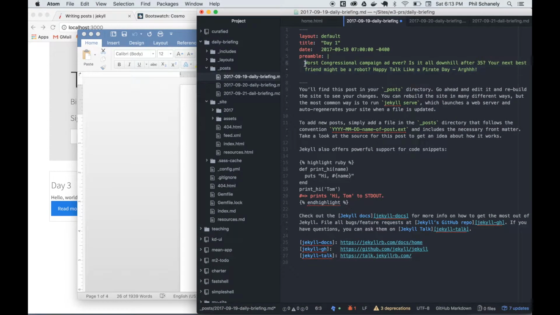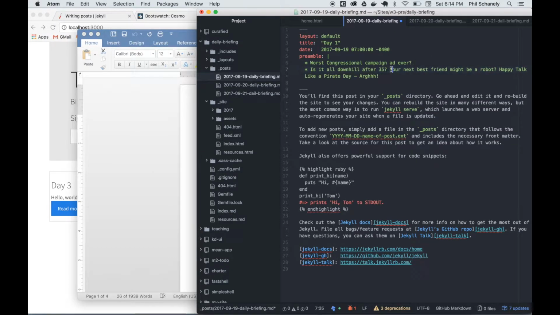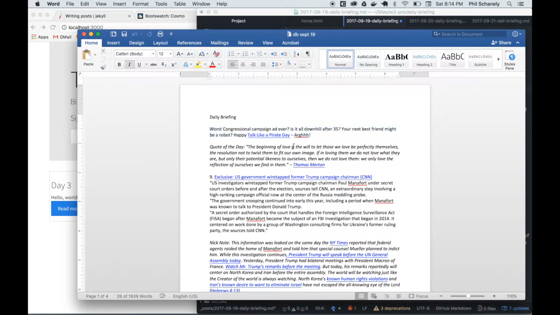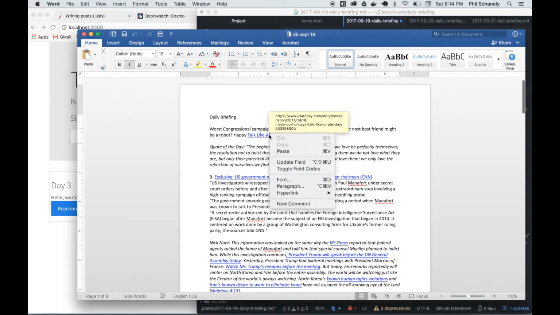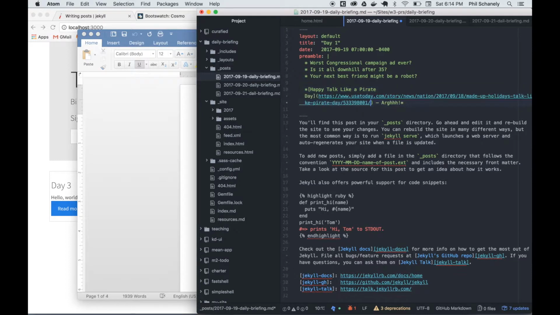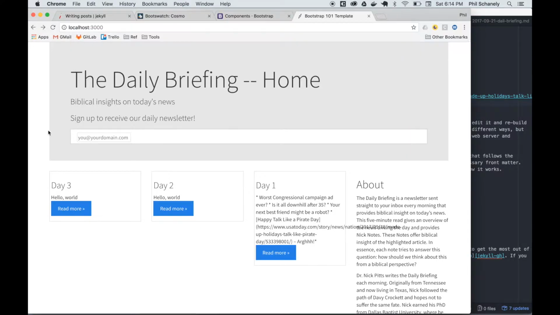Okay, so then we can paste in the list content that we want to have, and we just need to format it using Markdown. So we can say worst congressional campaign ever, and boy, look how much faster this is than all the markup that I put in manually a moment ago, huh? And then happy talk like a pirate day, we want to be italicized. Arr. And then he actually had a hyperlink here. So, copy hyperlink. When we want to do hyperlinks in Markdown, we just do brackets around the anchor, and then in parentheses we paste in the hyperlink that we want. Okay, so look, that content is coming in, but it looks kind of ugly.